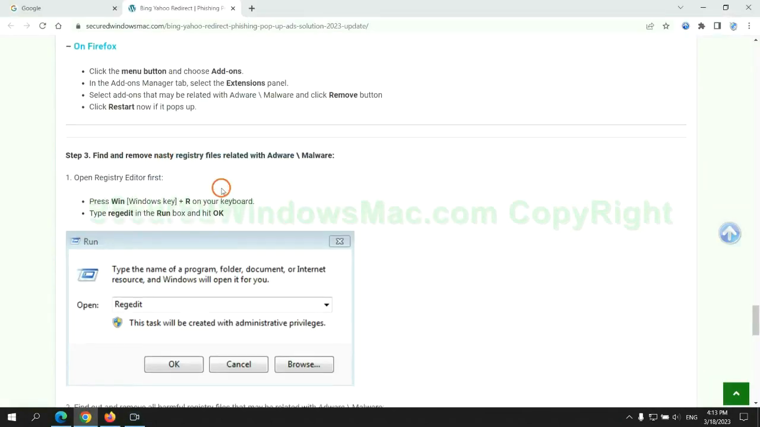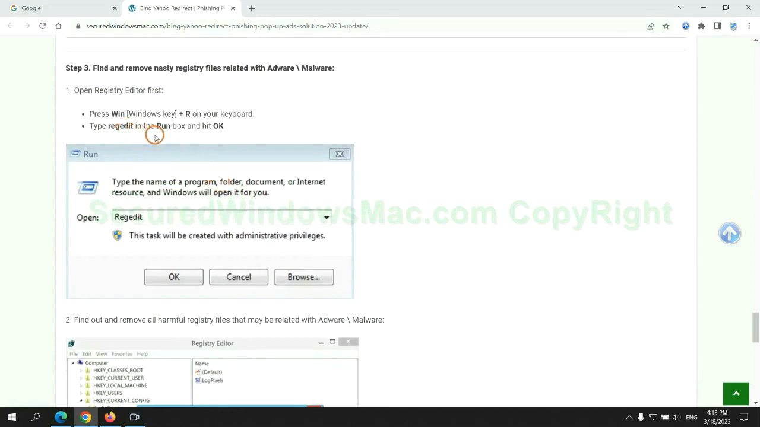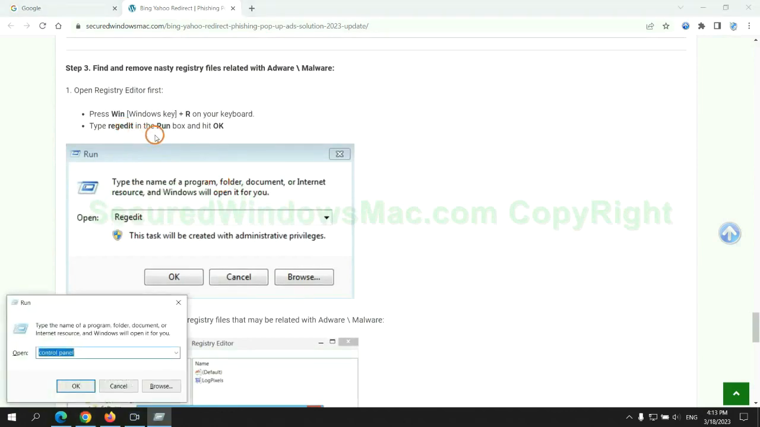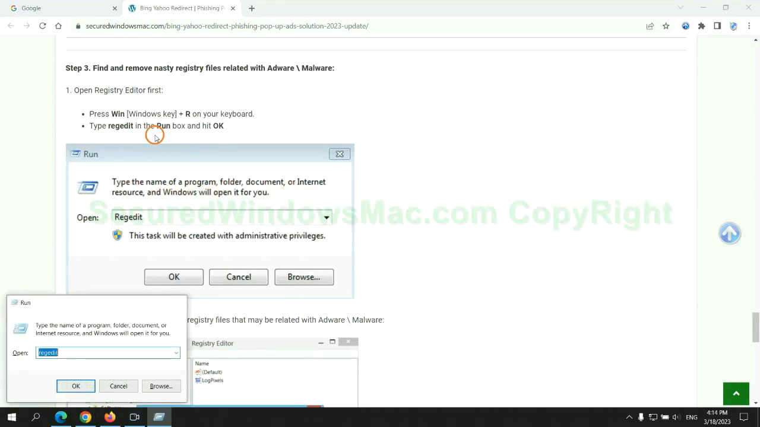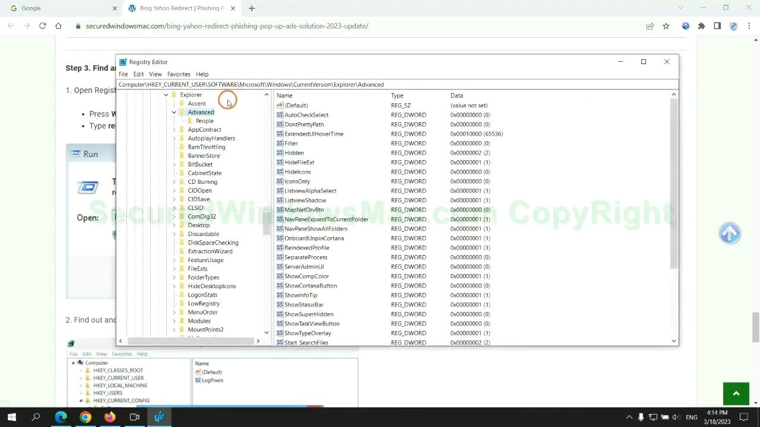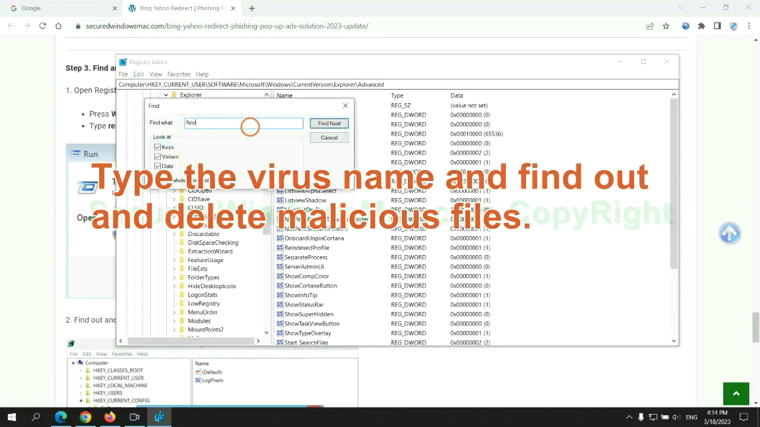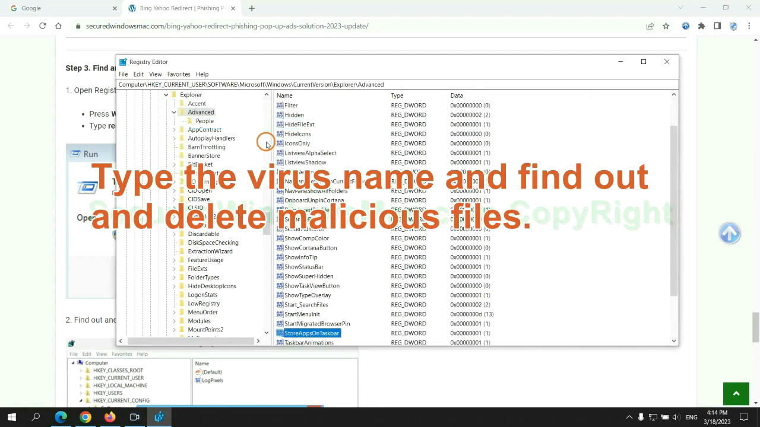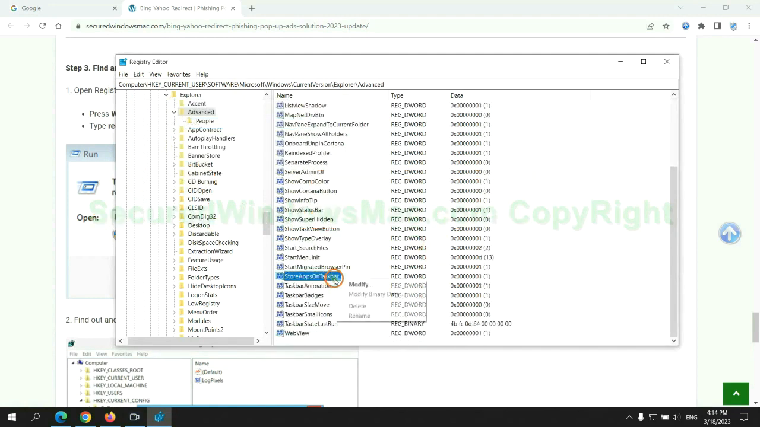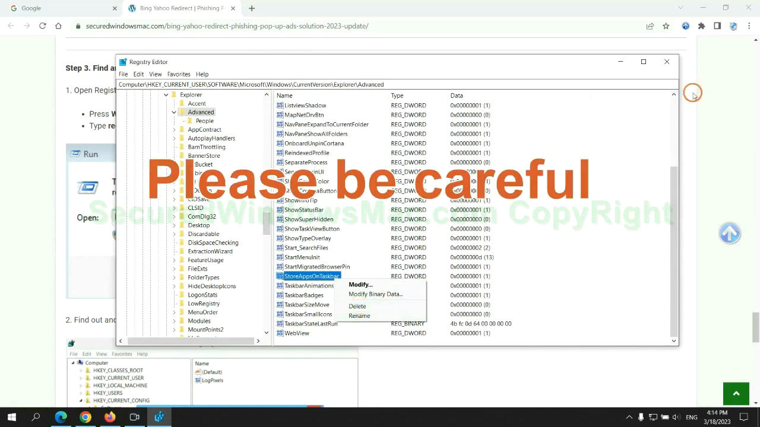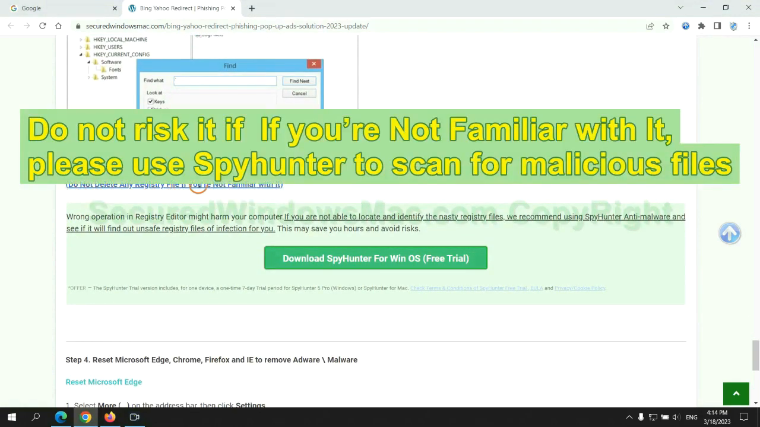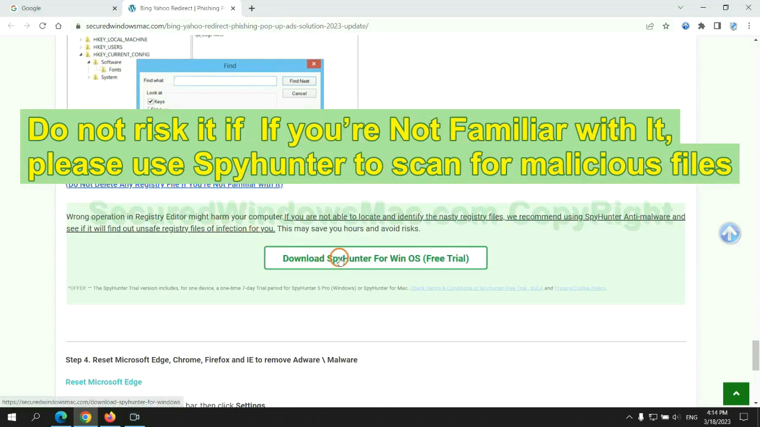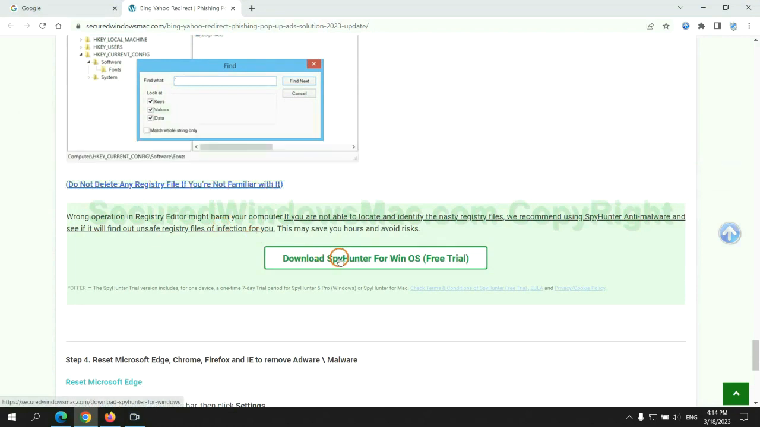Next, we need to remove nasty registry files. Type regedit into the Run window and click OK. Type the virus name, find and delete malicious files. Please be careful. You may damage the system once you delete wrong files. Do not risk it if you are not familiar with it. Please use SpyHunter to scan for malicious files.